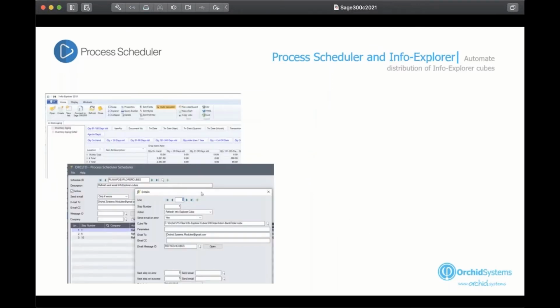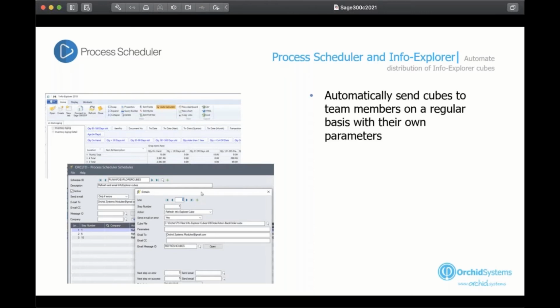When you use Process Scheduler with Info Explorer to distribute the cubes, Info Explorer being our business intelligence tool, which lets you do some analysis like a Power Pivot table on your Sage 300 data, you can automate the distribution and automatically send a refreshed cube to team members on a regular basis. You can configure it to use their own parameters, so your data is secure. The users only see their own data.